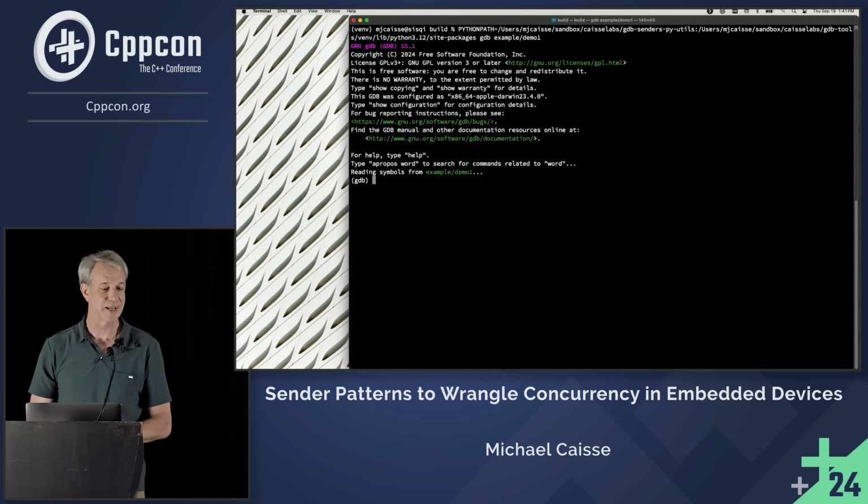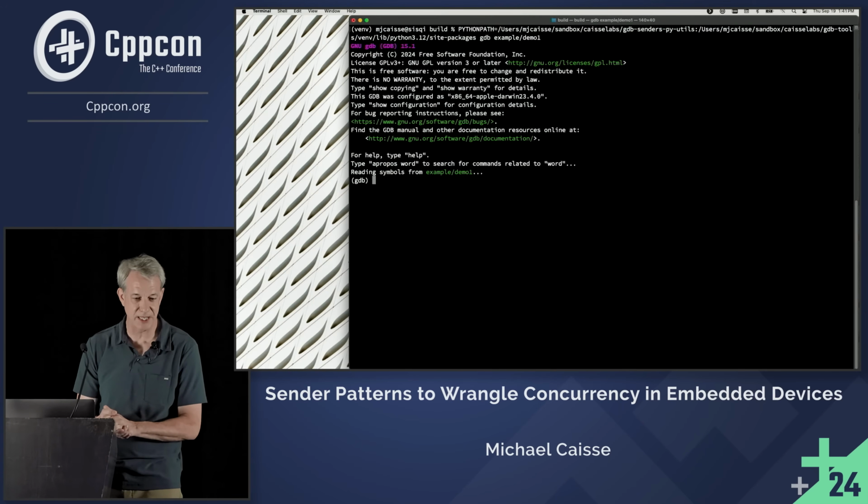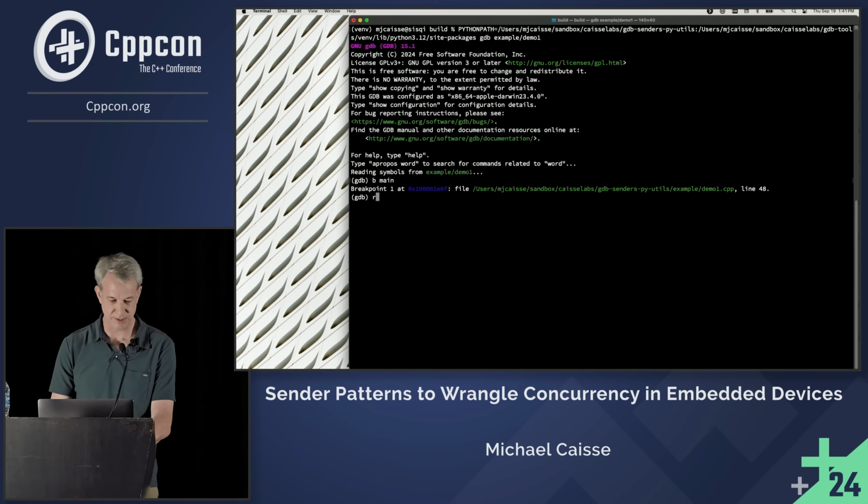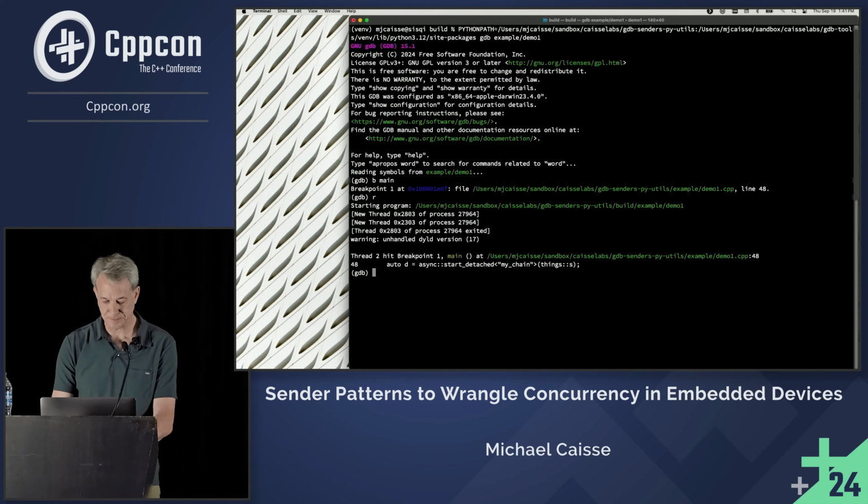All right, here we go. So GDB, demo 1. This is our little demo that we saw earlier. Let's just go ahead and stick a breakpoint at main and get this thing running.